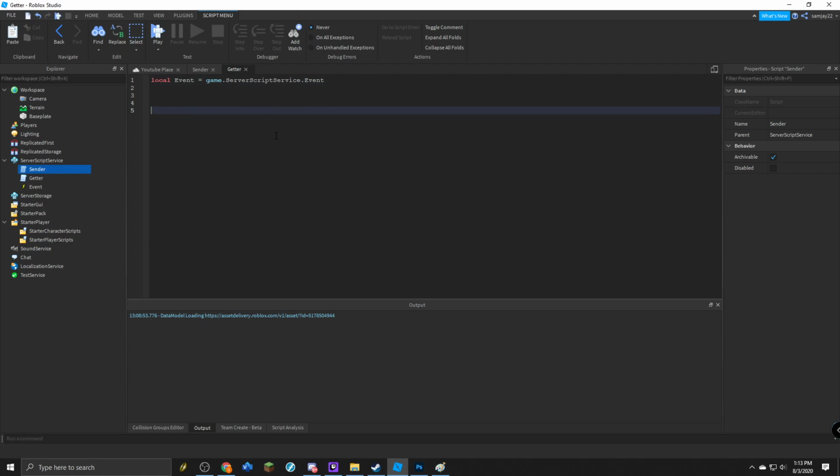Now, I'm just going to do event fire. This works exactly like a remote event too. You send arguments the same way, but it cannot go from client to server or server to client. It can only go one way. So I'm just going to do hello. So then we can do, this is the wrong script. I'm doing that in the getter.